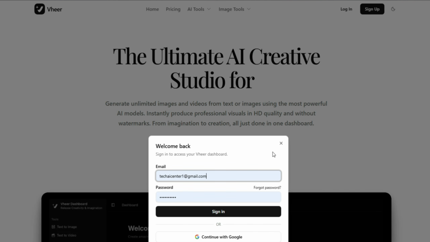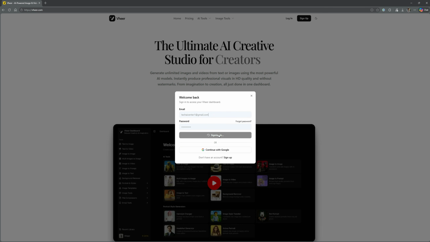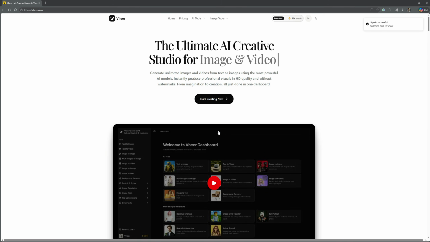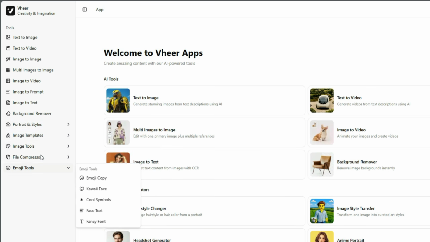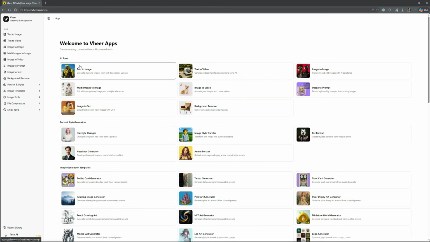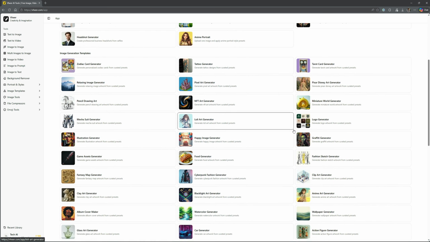First, I'll log into it. You can use it without logging in as well, but by logging in, you get some free credits that you can use. After that, when you click on Start Creating Now, a dashboard like this will open in front of you. You will find all the tools in the sidebar, and they are also organized here category-wise, where many generation styles and templates for image generation are available.